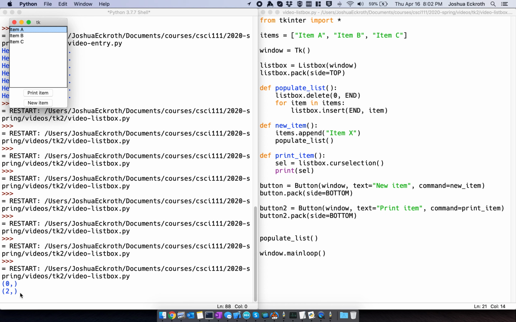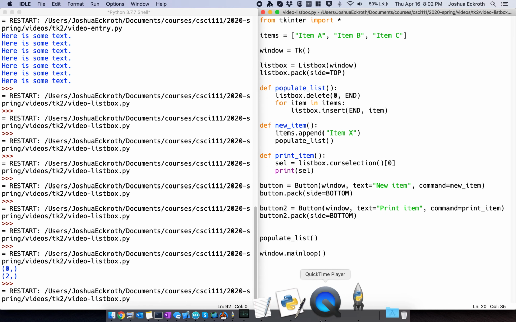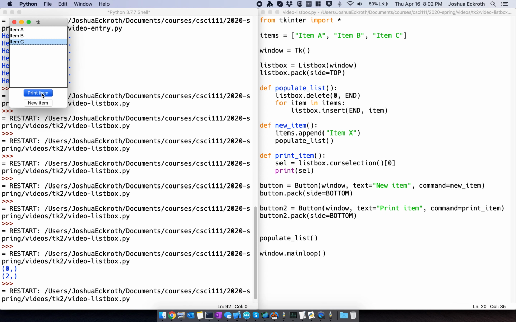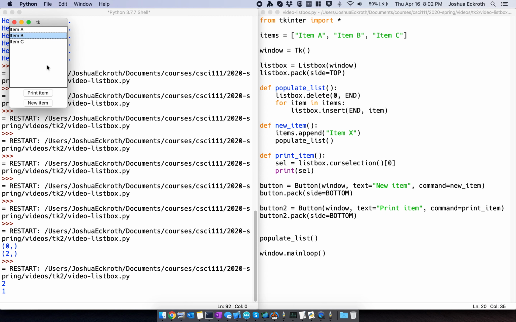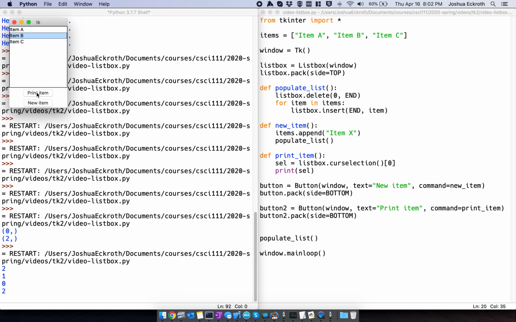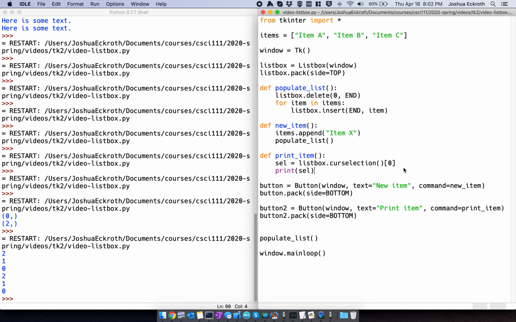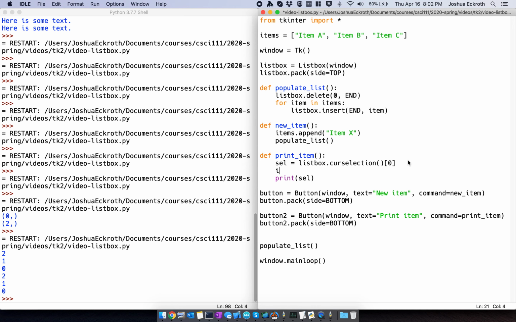So to get that 0 or the 2 out of the tuple, because I can't really do anything with the tuple, I need to use bracket 0. Like it's the first element of the tuple, which there being only one element will be that number. So now we see that it'll return the position of the item I've selected. That's not really the same thing as the item, it's just the position. So I need to convert that into an actual thing from my list. So I use that as a position in my list, and then I can print the item.